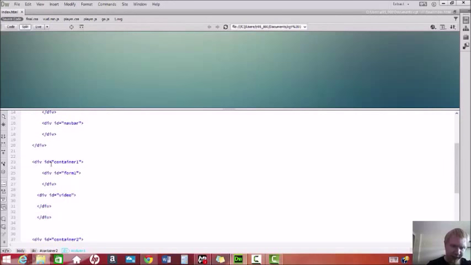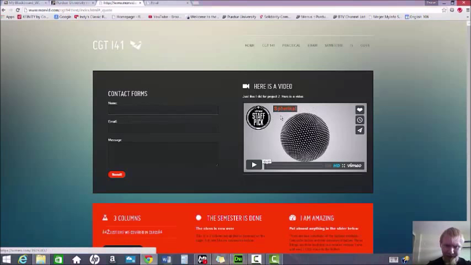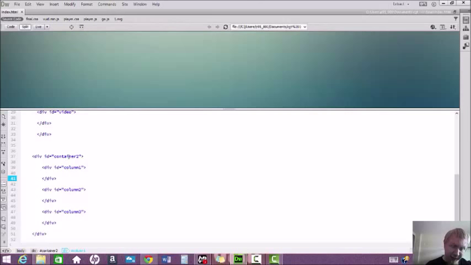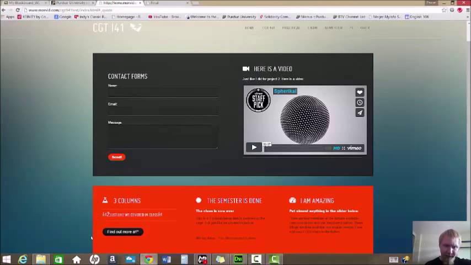Next, I created a container1 div, in which I also have two child divs called form1 div and a video div. Again, I was thinking of creating a div for the form to float to the left and a div for the video, which I would then float to the right. Lastly, I have the container2 div, which has three child divs: column1 div, column2 div, and column3 div. Again, the container2 div will be this orange box right here, and the column1 div will correspond to here, column2 div will be here, and the column3 div will be here.